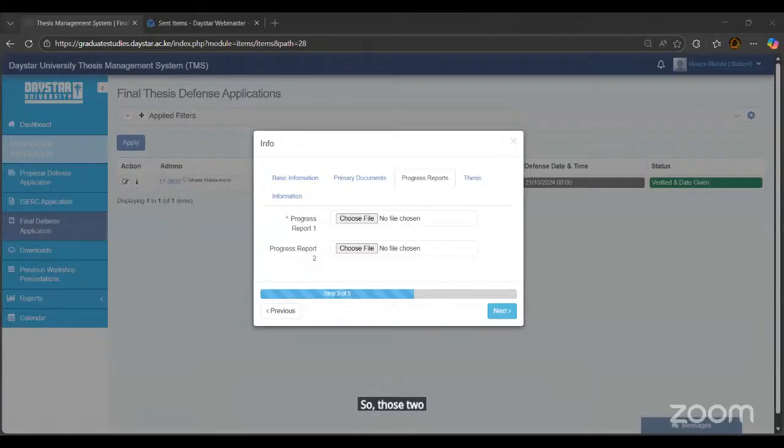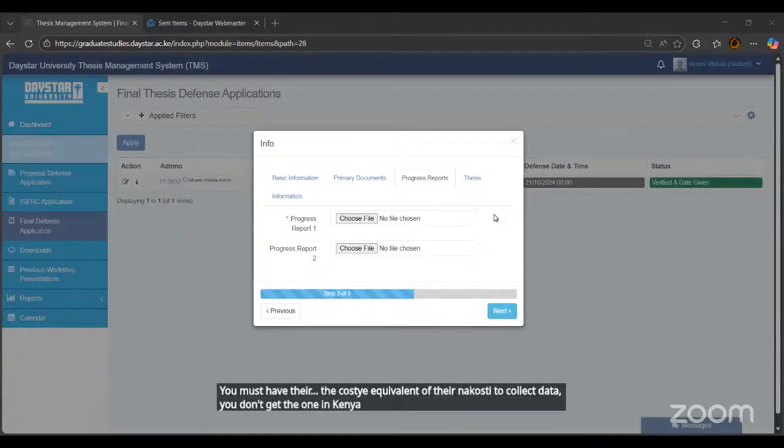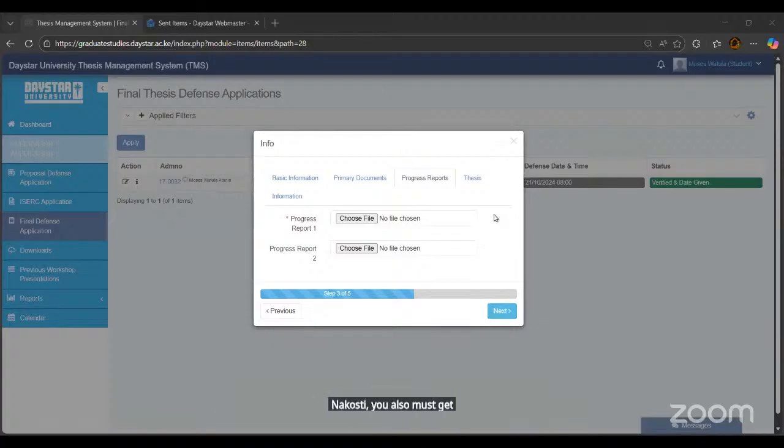And even if today, Walter, you go to China, you must have the equivalent of NACOSTI there to collect data. You don't use the one in Kenya. You get the one in that country, and you also must get an ethical approval in that country.